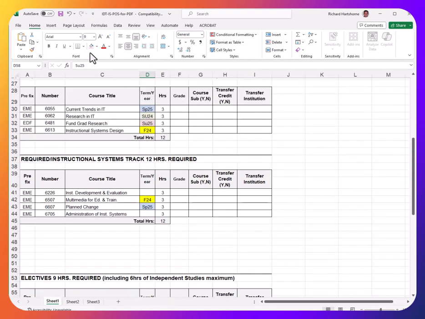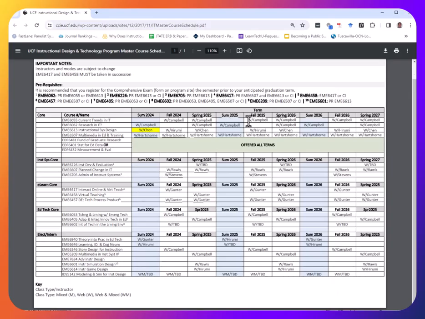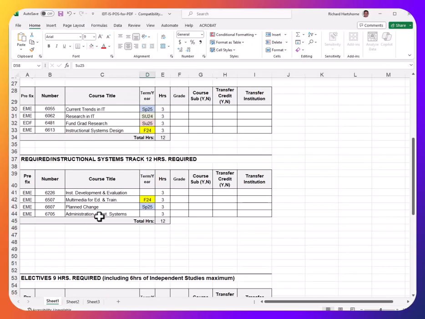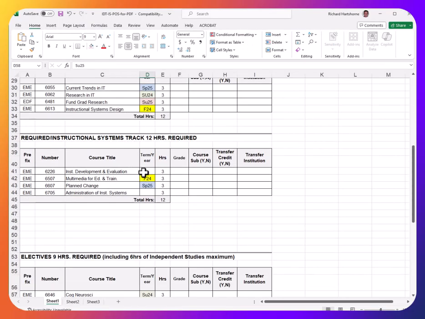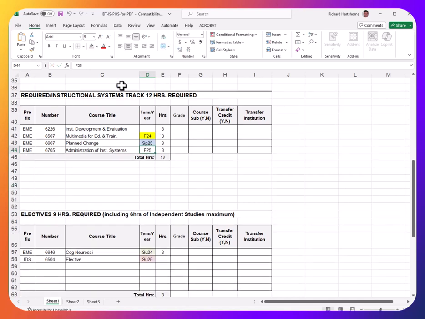So then I'm going into fall of 25. So I simply go to fall. I've already taken 6055, 6613, and 6507. I haven't taken 6705. And so I'm going to go ahead and take that and maybe 6346 as an elective. So I'm going to go back here and go 6705, fall 25. And I'm going to make this, let's go with a kind of brownie color.